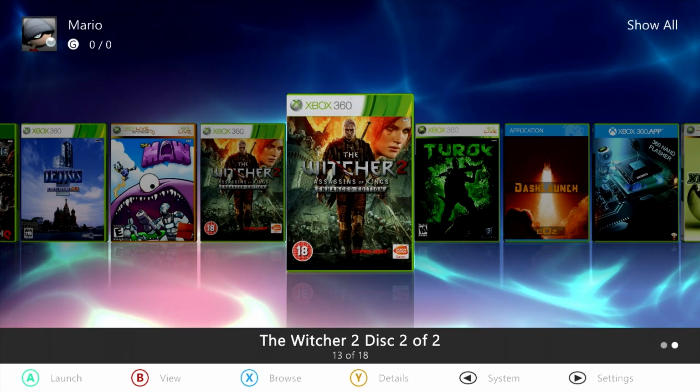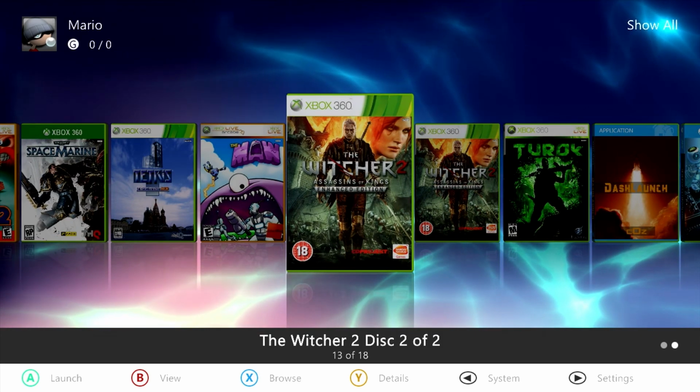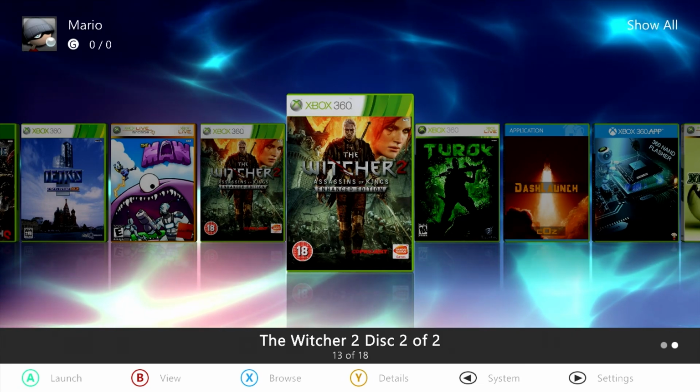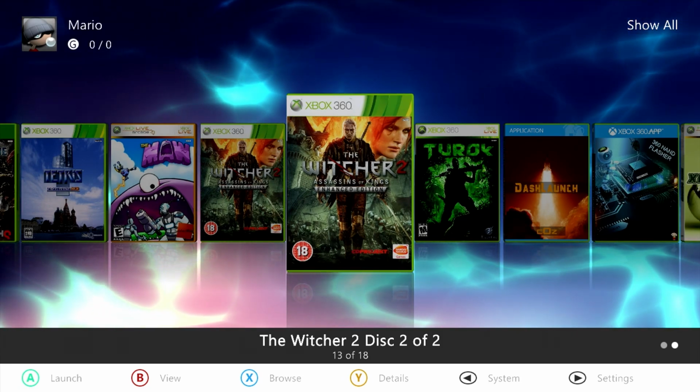Now, the cool thing is when you are playing the game, whenever you have to swap over from disc 1 to disc 2, if you have them both showing up in Aurora and AutoSwap has been enabled, it should automatically detect and swap over for you.